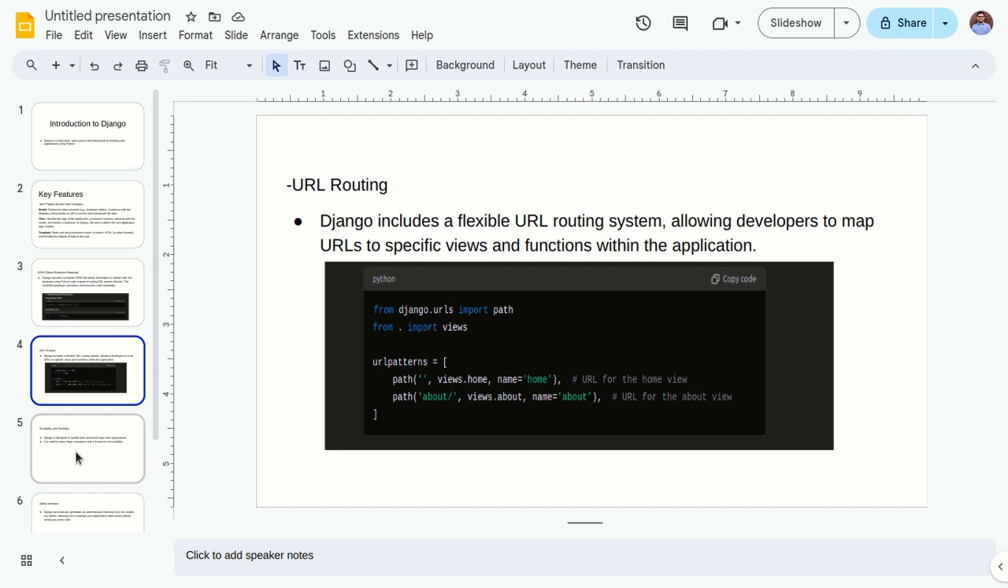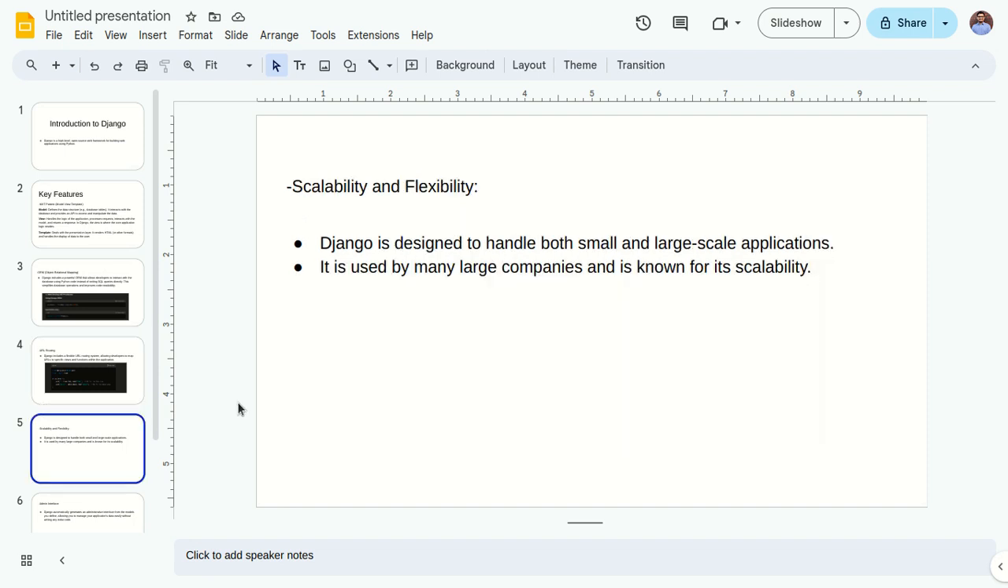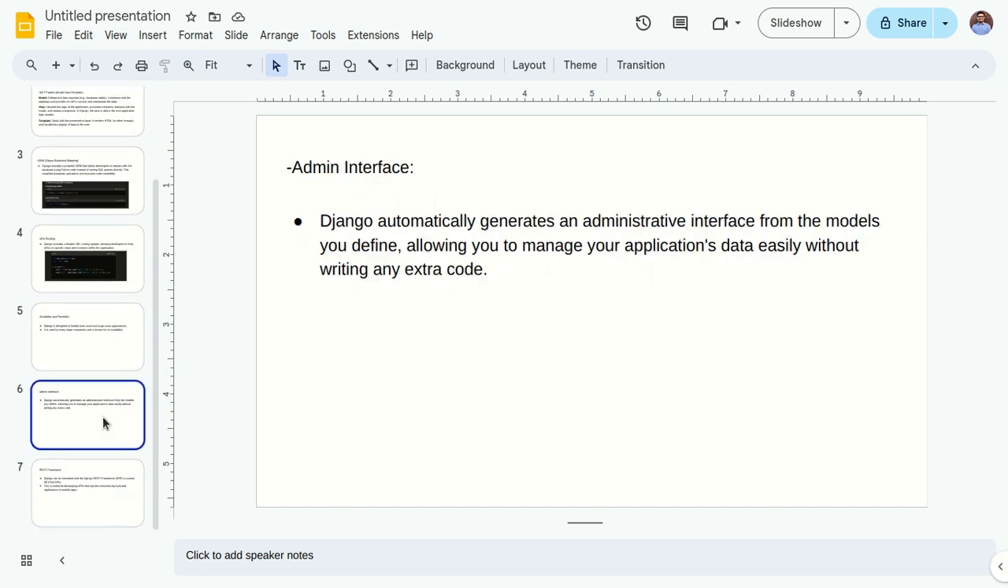Another key feature is scalability and flexibility. Django is designed to handle both small and large scale applications, and is very popular for its scalability as well. Another key feature is the admin interface. Django automatically generates an admin interface from the models, which saves a lot of time because you don't need to manually write code for admin interface. It just does it automatically for you.